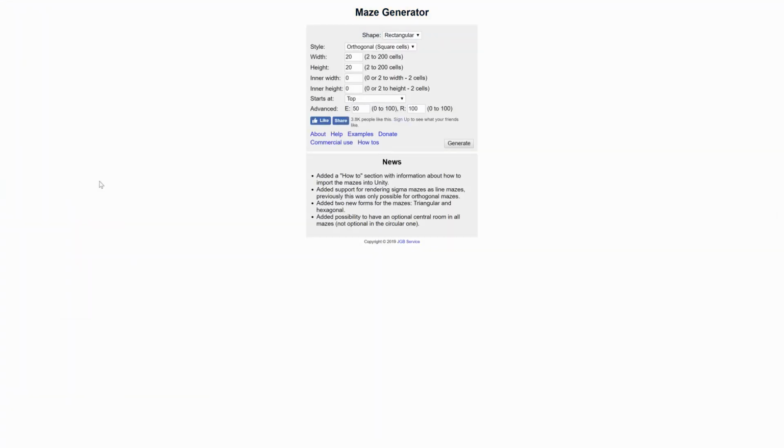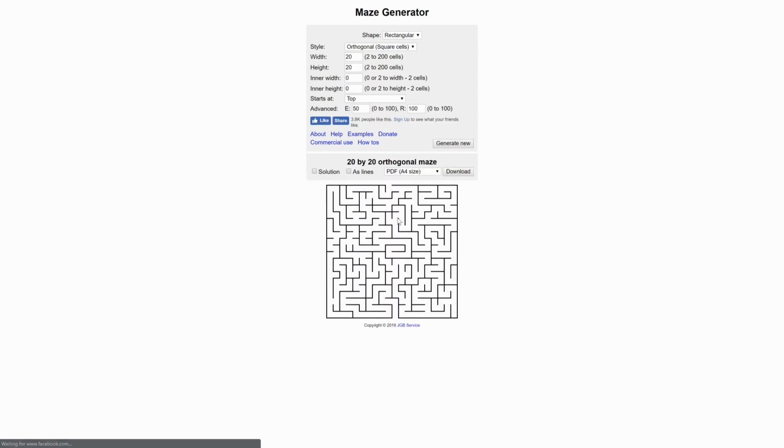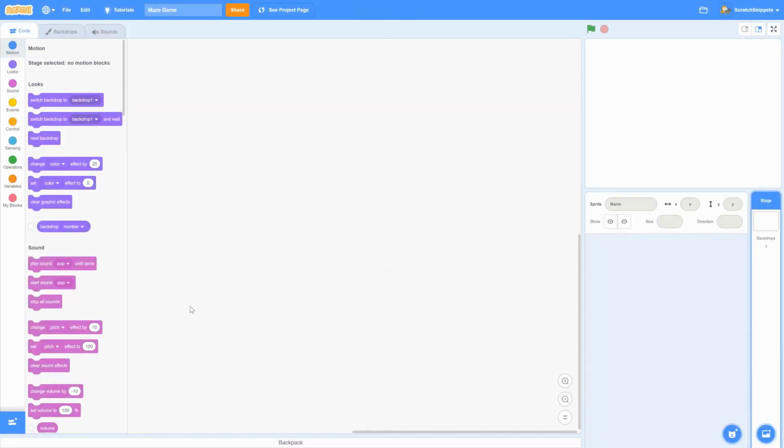The next thing you're going to want to do is head over to this website called mazegenerator.net. Make sure that the shape is set to rectangular, the style is set to orthogonal, and the width and height are 20. Keep all these settings the same and click generate. Now this is your maze, and you can click down here and change to an SVG and then click download.